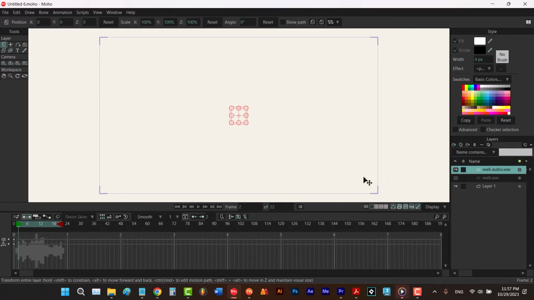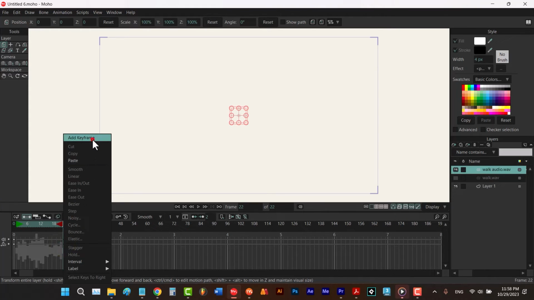So now instead of copying this layer, we have a channel here called Restart Media. If you create a keyframe in this channel, Moho will repeat your audio from that keyframe. So for example, let's say we click on here, and then we right click on here and choose Add Keyframe. And Moho will copy this audio for us.